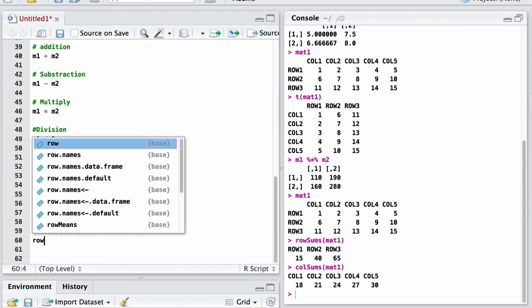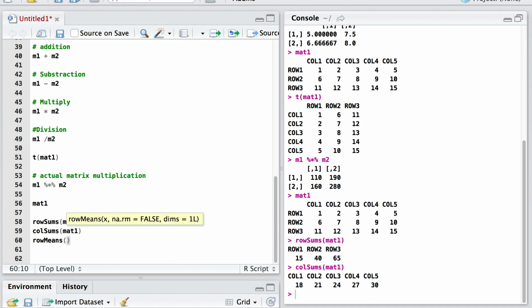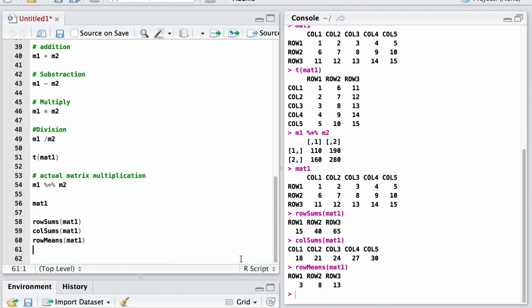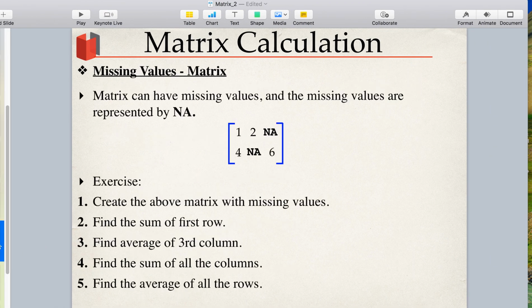You can use row means as well, and you can specify the matrix name mat1, so it will give you the average. Similarly, col means is also available. These are pretty easy things. Now guys, we will also talk about having a matrix with missing values.